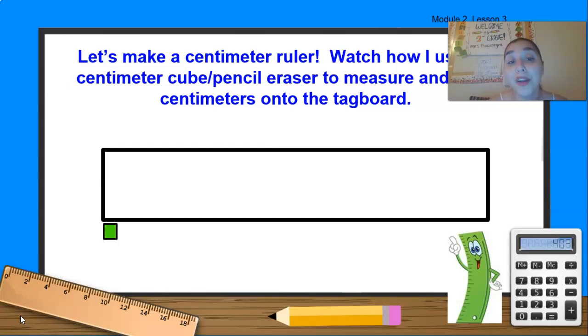Boys and girls, first I'm going to do it in the PowerPoint, then I'm going to show you how to do it live. So I want you to notice how I put my cube at the end point where the tack board starts. And then I mark the end point. Watch. Then I move forward and mark again. I stop at the, look at this. Look at where the end point is and I make a hash mark.